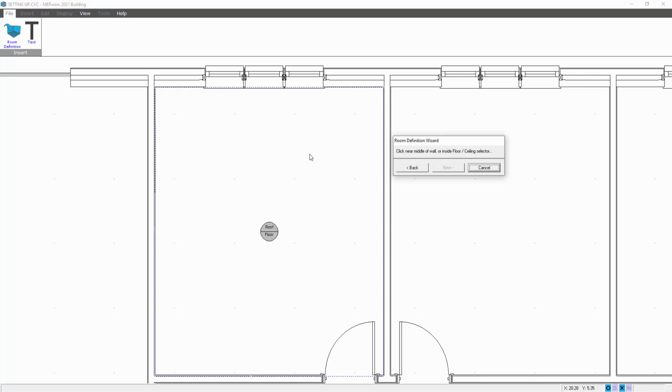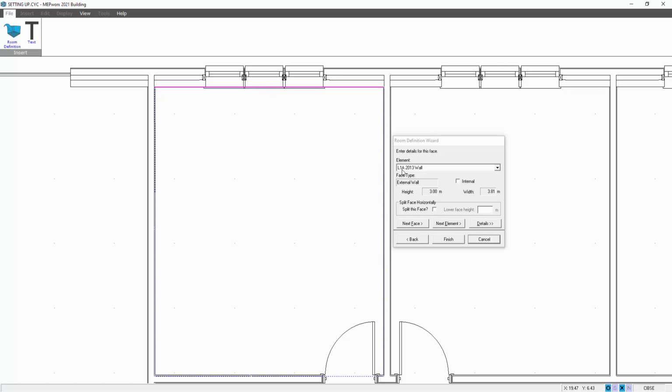So I want to put these windows in. So first of all, I click once to select the wall. There's the material type. You need to keep an eye on the exposure. If it's an internal wall, then you will get your preferred internal wall. It's not internal, it's external.